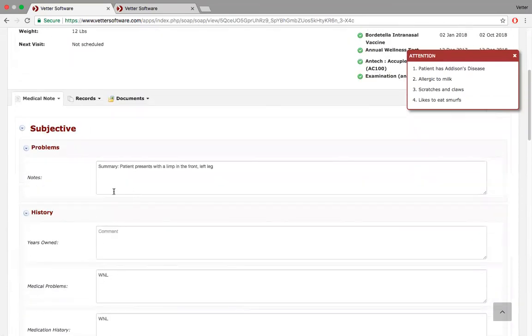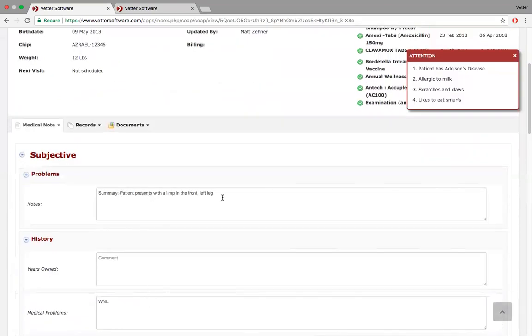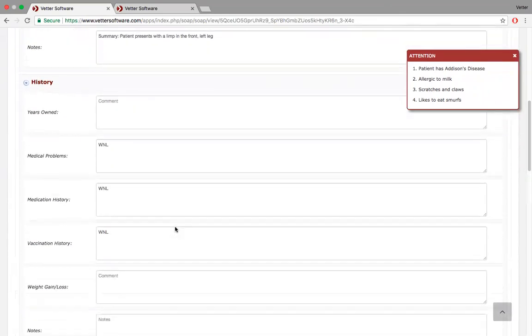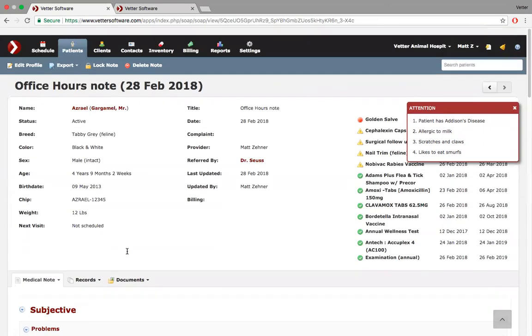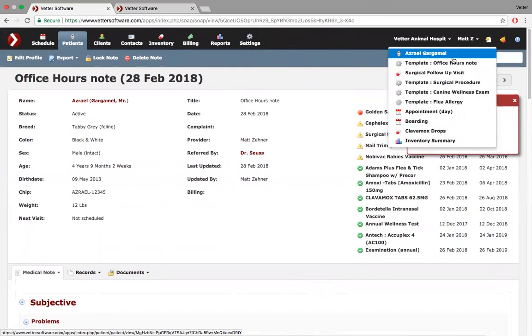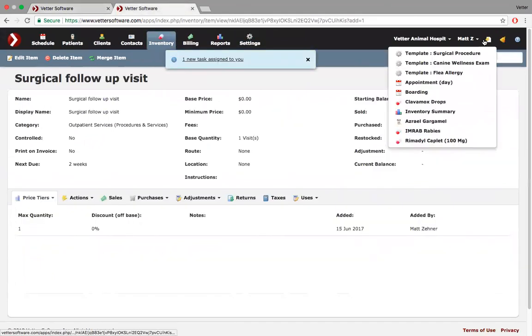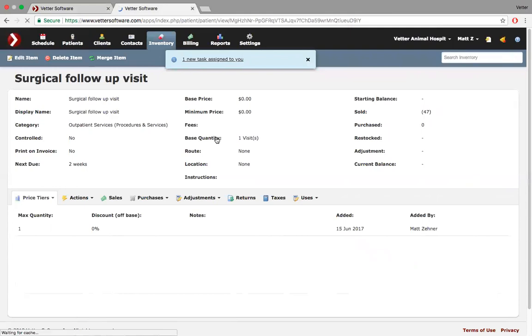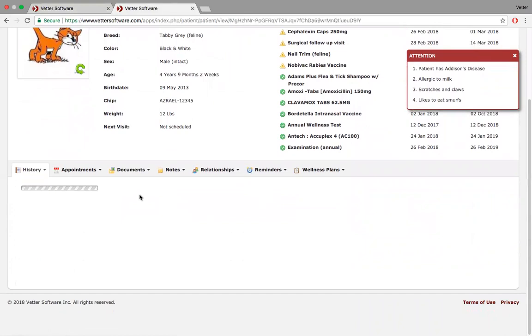You notice it pulled up as within normal limits. I wanted to pull up that summary, patient presents with a limp in the front left leg. What I needed to do there, and that's my mistake, I did the order wrong in my template. Because what the history does here, and let me pull this up under history, my goal is to show you how it can be as complete as possible.